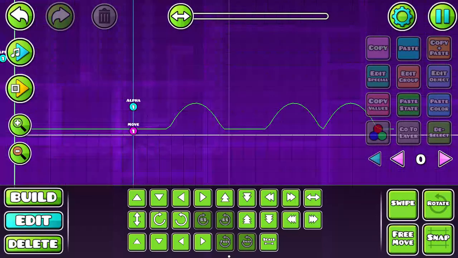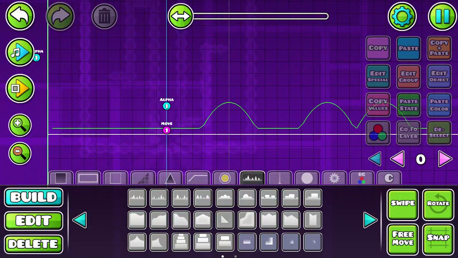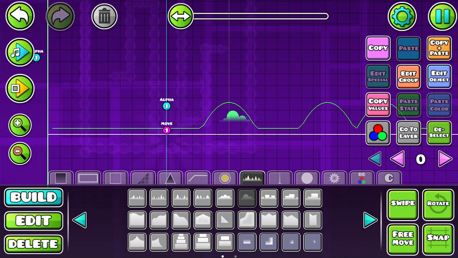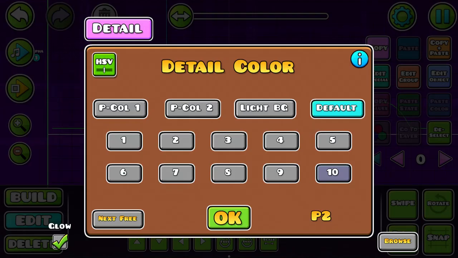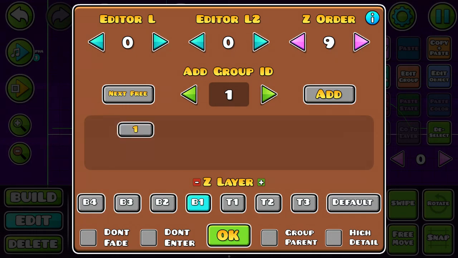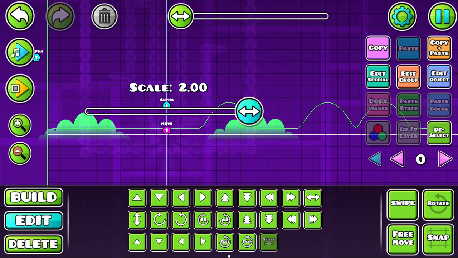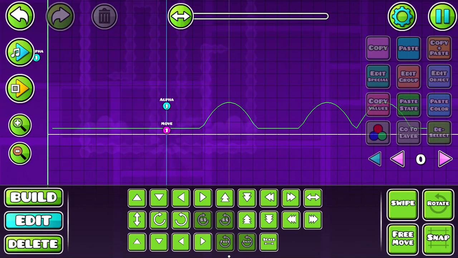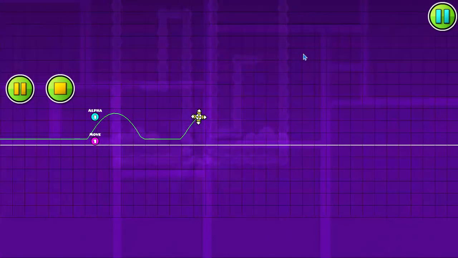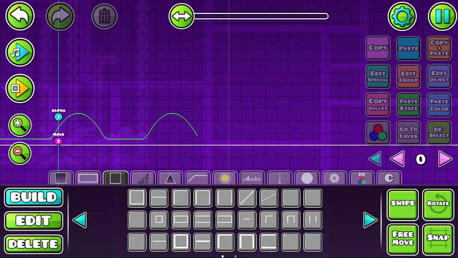Doesn't that look cool? And to top it all off, since it's more on the ground a bit, we could also add ground spikes. And then we could take the ground spikes, white background, group 1, and scale them up. Cool, right?